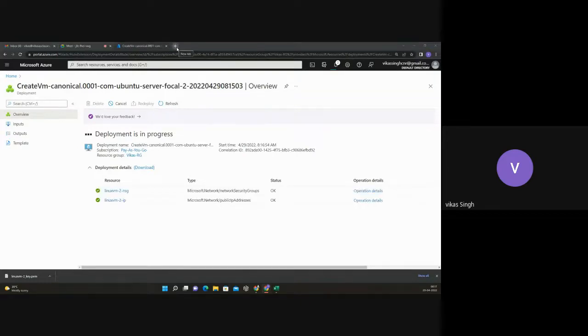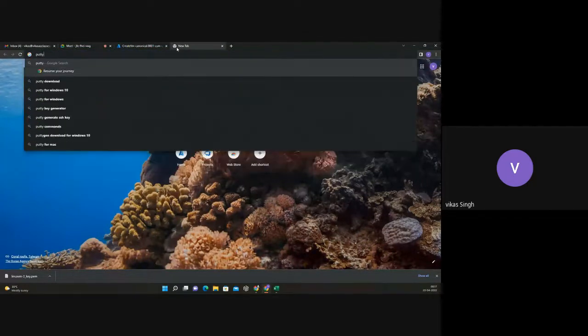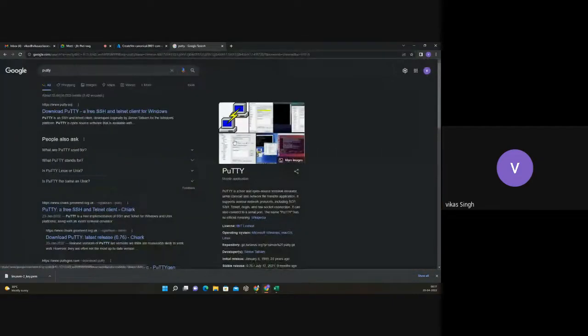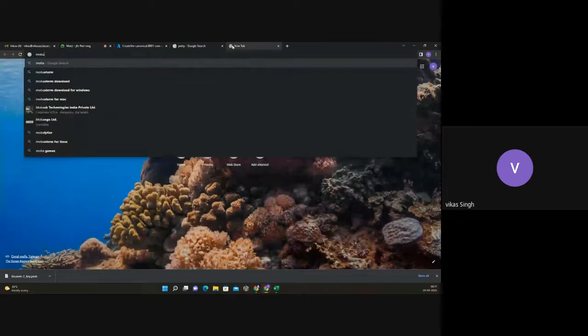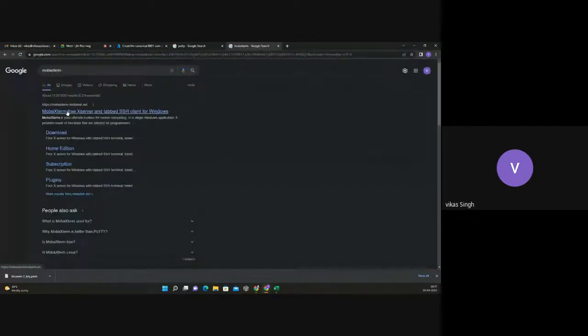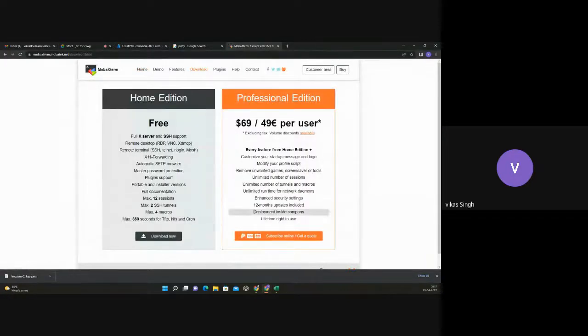So there are two, three ways to connect to a Linux machine. The first was PuTTY, right? Last day, if you remember, we tried to connect to Linux with PuTTY. Another option is MobaXterm. So let's download MobaXterm to connect to the Linux machine.